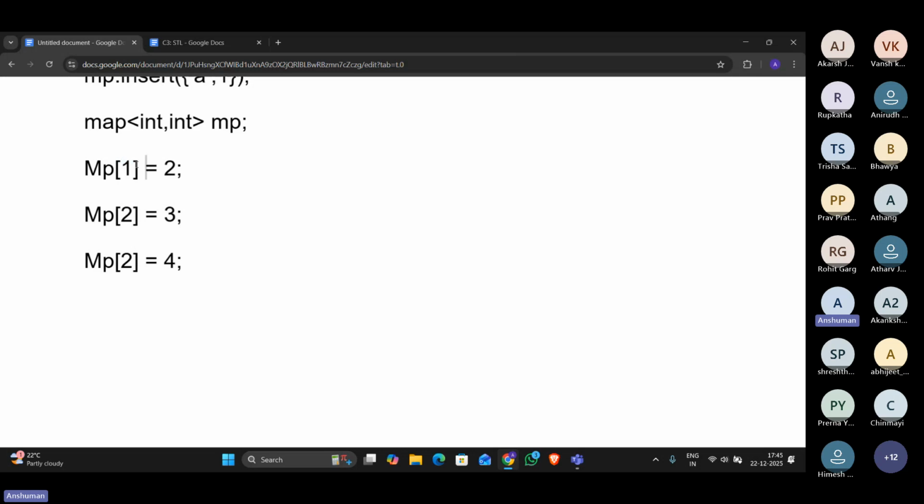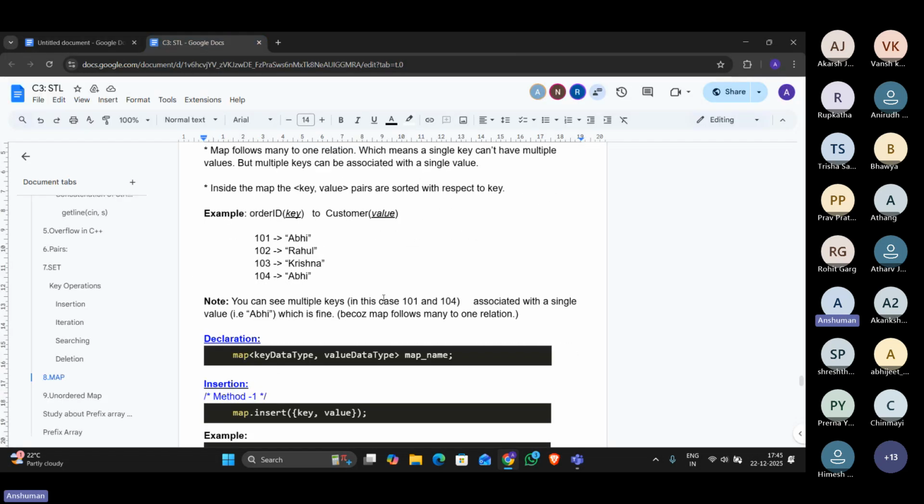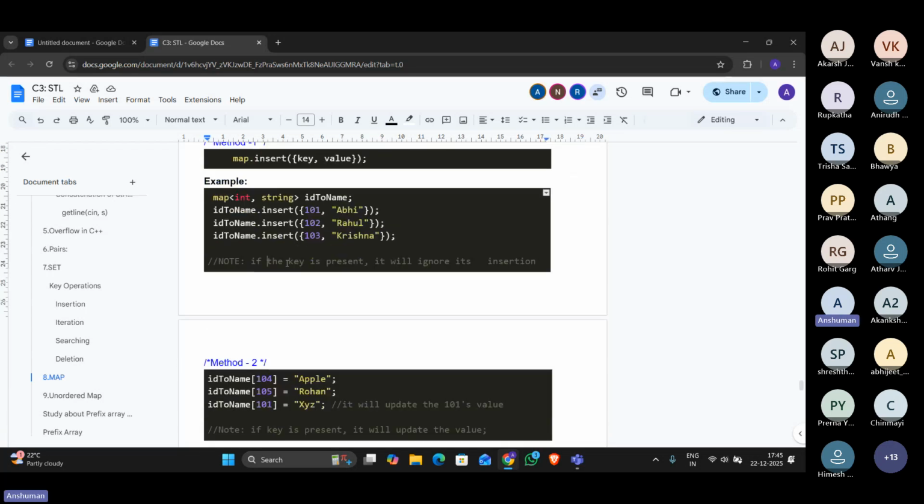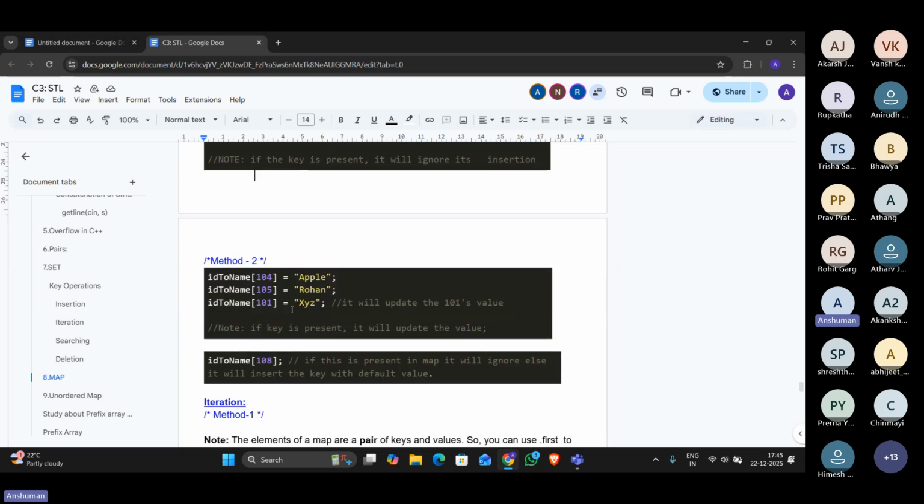mp of 1 will declare our key as 1 and its value is 2. mp of 2 will declare our key as 2 and value is 3. Now, if we are accessing 2 again, it will not ignore this value. It will update the value of 2 to 4. Okay. Here also, this is the insertion part, and if the key is present, it will ignore the insertion. And mp of 2 is directly accessing the value, and it will update the value that is present in our map.